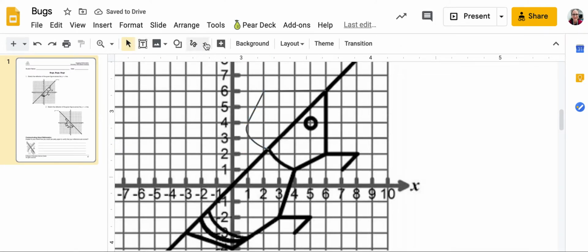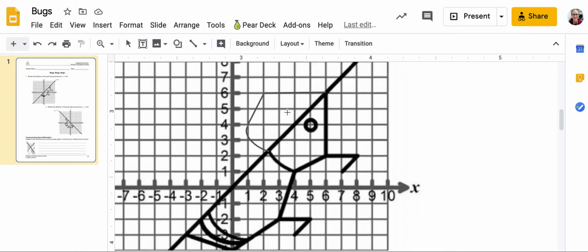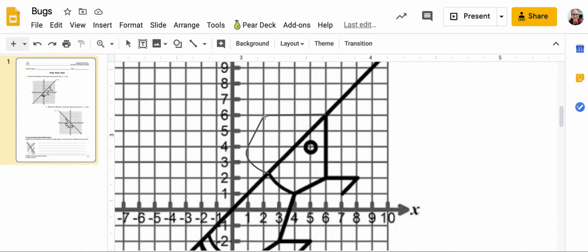Okay, now let's do the antenna. I'm going to go back to my line tool. Let's see, and that should be right here. And then another little line kind of pointing backwards from the antenna. Okay. Let me adjust that a bit. Pretty good. Now, how about the eye?